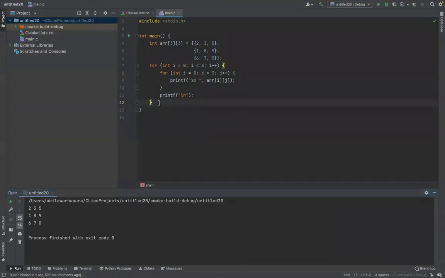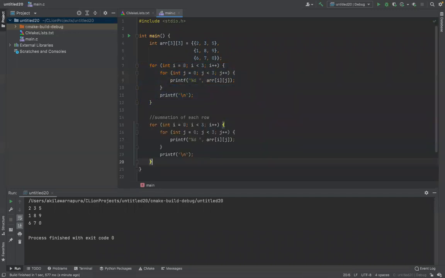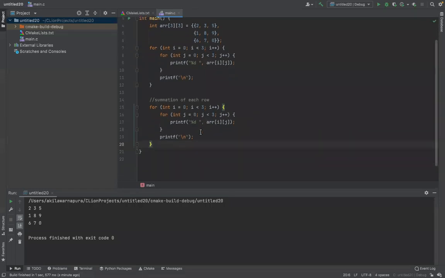Okay, then what you can do? You can put a comment, summation of each row. Then you can write a for loop. If you want, you can use the existing for loop. Sometimes you may get confused, therefore I copy this one and paste it here. Now I want to take the summation of each row.